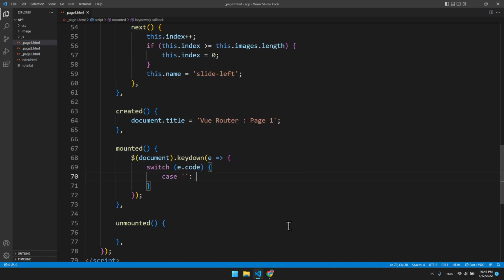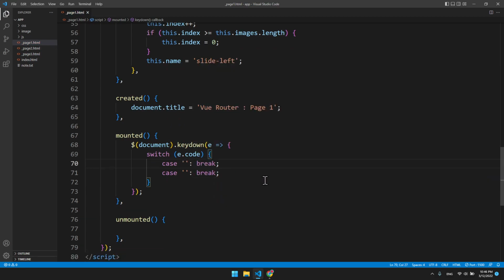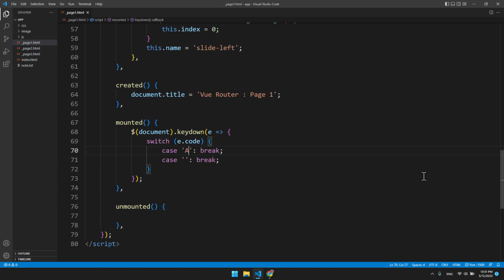Let me provide the skeleton first. Case, break, case, and also break. Then we're going to provide our button names over here. The first one is going to be ArrowLeft. Let's say I press left, I want to call this.previous. Remember to include the this keyword to refer to our current view object. After that, ArrowRight. For this one, we are going to call this.next.